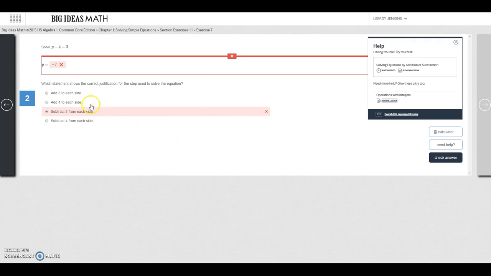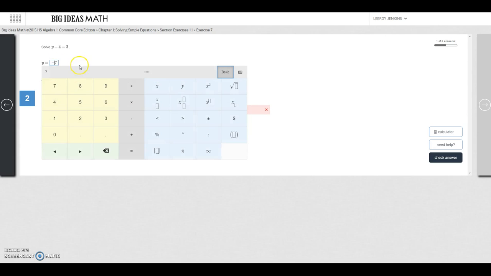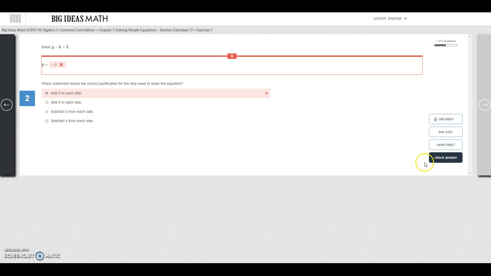Okay, so let's say that I tried it. This time I'm going to add 3 to each side. And if I add 3 to each side, let's say I got the answer was -1. I know that's wrong, but check it again. No, that's still wrong. Now that I've tried a couple of different things and I still don't know what the correct answer is, you'll see that this Live Tutor button showed up.